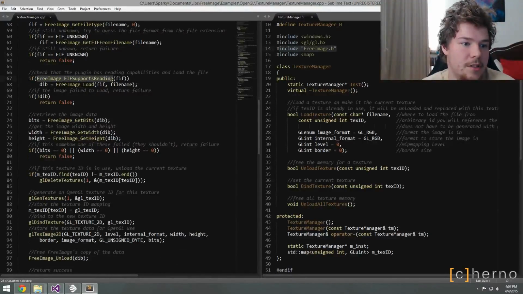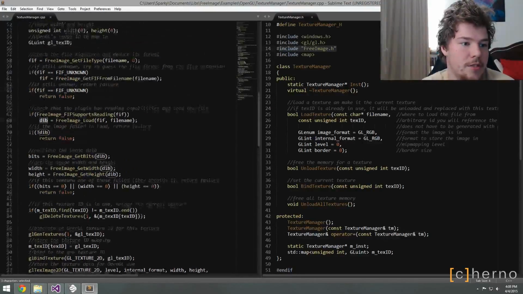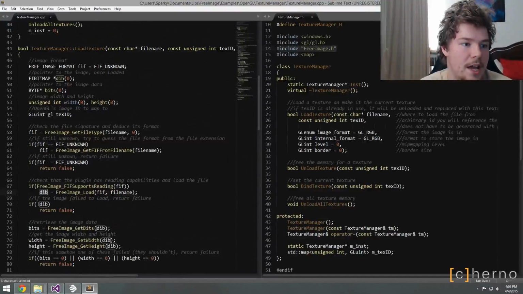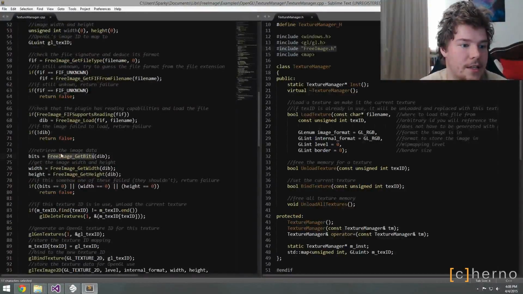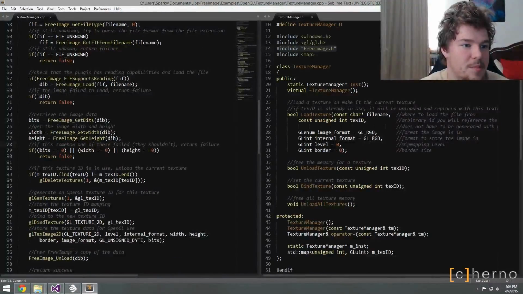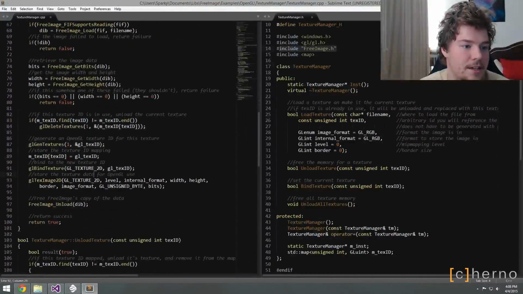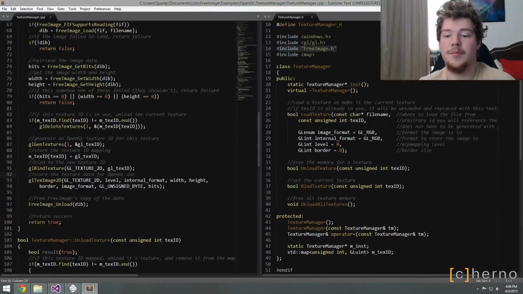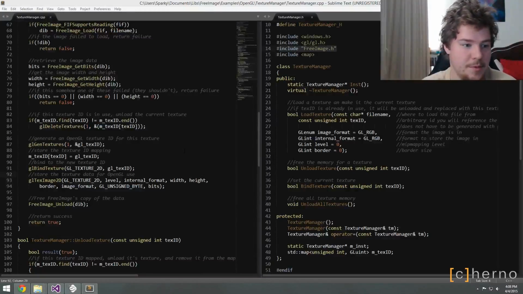We check if it supports reading, then I'm guessing we actually load it. So dib, what's dib? And bitmap, and bits at the point of it. Okay, cool. And then we get the bits from the dib, and the width and height from the dib, and that's it. That honestly seems incredibly simple. So hopefully it is as simple as it seems, and we don't run into problems.